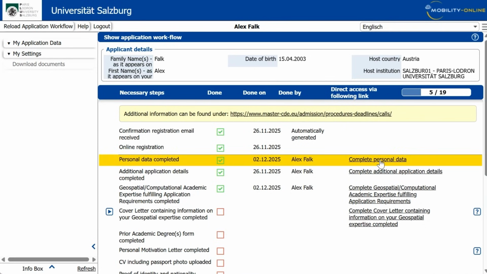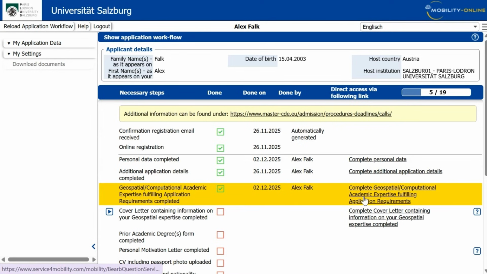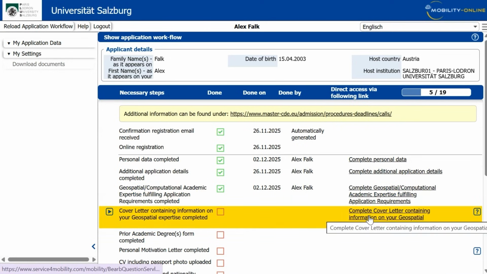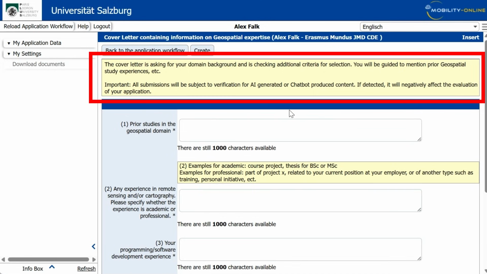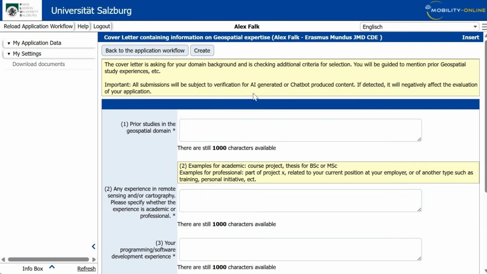After you complete your personal data, additional details, and academic expertise, here comes the cover letter page. As stated in the yellow box, all submissions will be checked for AI-generated or chatbot-produced content. If detected, this will negatively affect the evaluation of your application. This is very, very important. Take your time to read each question carefully and answer in a specific, customized way. Avoid repeating the same information across different fields. Each prompt has a clear purpose.